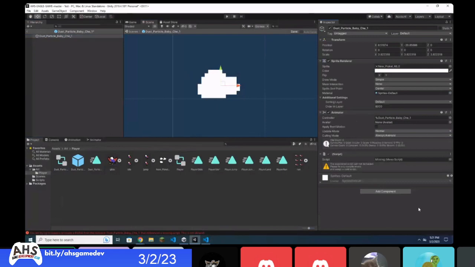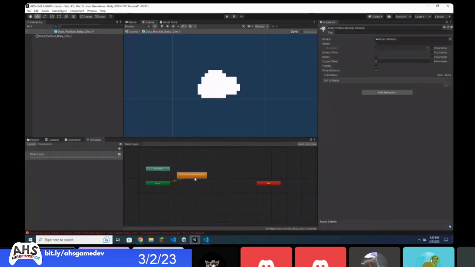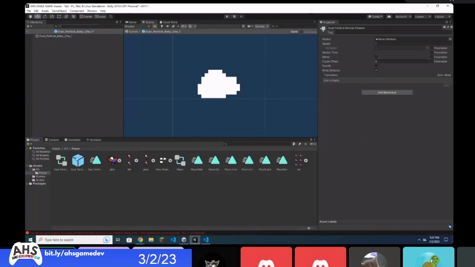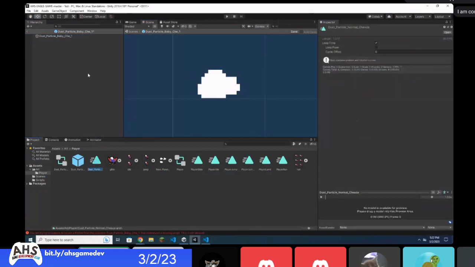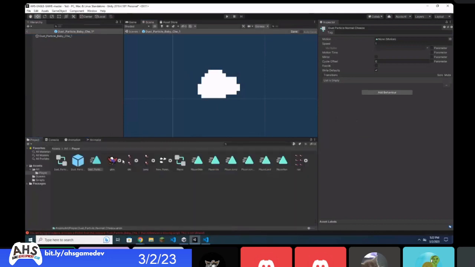Boom. And then could you make an animator window? Oh, you already have it open. Great. You'll see there's no motion there. So just drag in the motion. The motion means the animation file. So drag in that animation. You might want to make it in a separate project. Yeah, there we go. Perfect.